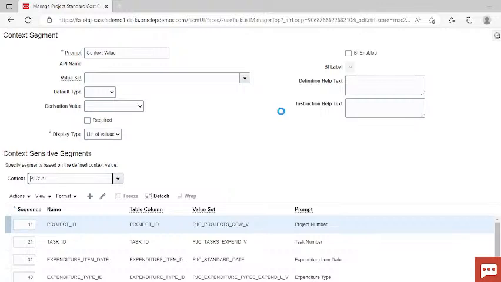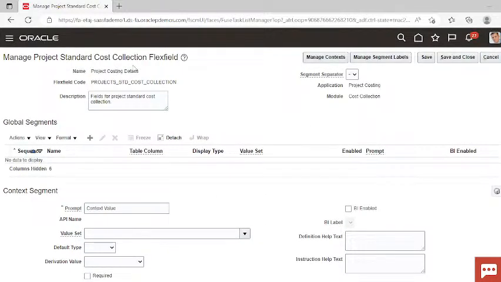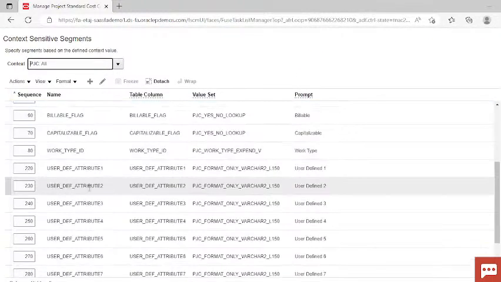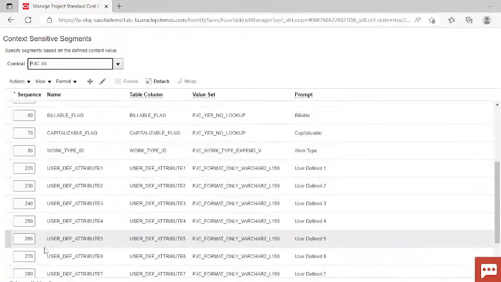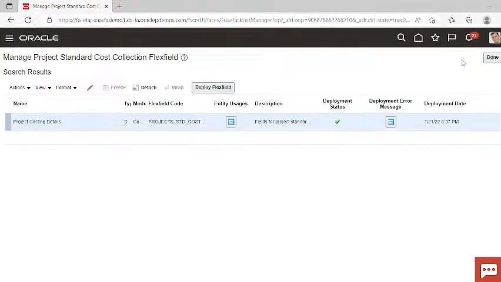So right now I am not making any changes to this existing cost collection flex field. If in case you have any requirement as per your business, then you have to give the flex field in the user defined flex fields, and then it will be able to be used in your projects. Now click on save and close.